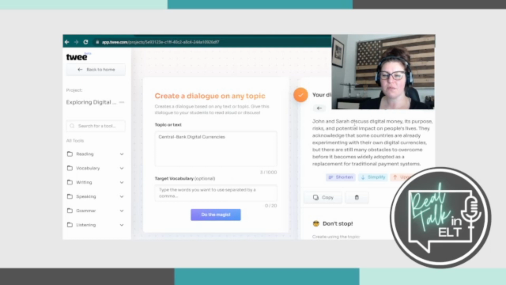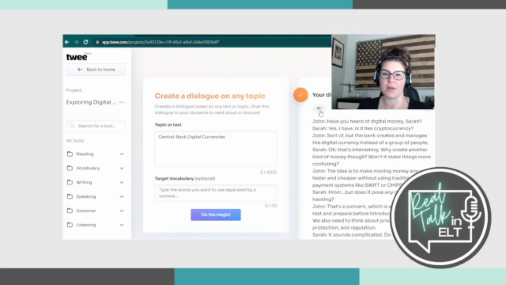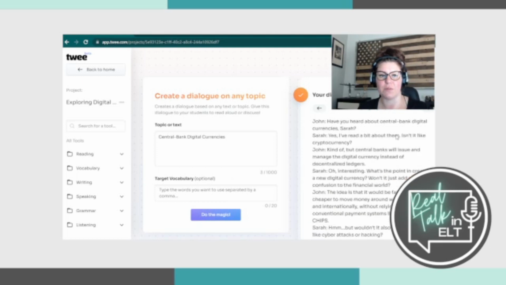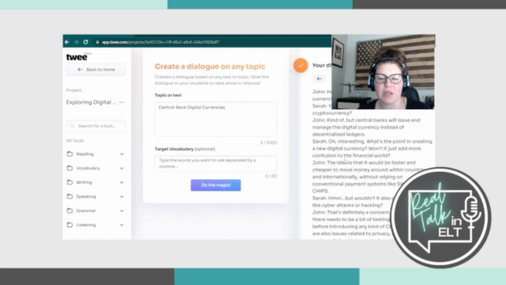So there you go. That could be an opening for this dialogue or even the more complex dialogue before. Who knows? You can use this in all sorts of ways, but it's an option. It creates a dialogue. How realistic is the dialogue? It seems pretty realistic because they use things like, yes, I've read a bit about them.